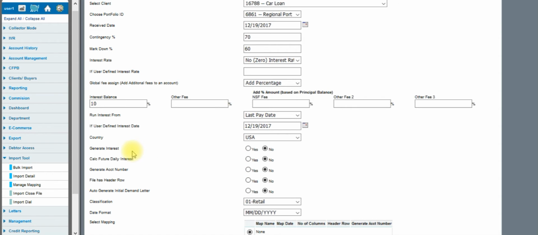Now I have some radio buttons. So I click generate interest, yes or no, calculate future daily interest. What this allows you to do is continue to charge interest based on the date that you chose from up here, the run interest rate.